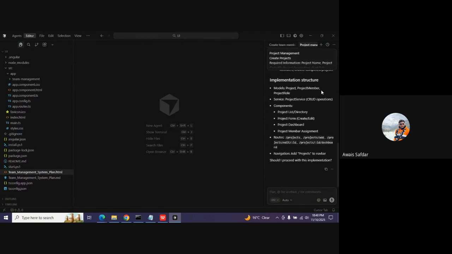It will create a project management folder. It will create a service. It will create these four components. It will add routing and all the stuff related to that. And at the end, it asks, should I proceed with the implementation? If I say go ahead, right?